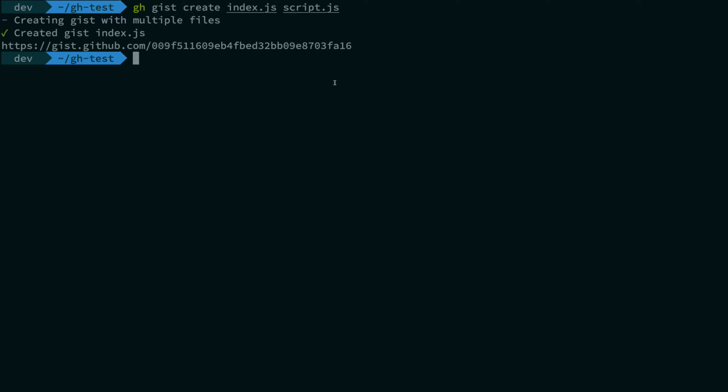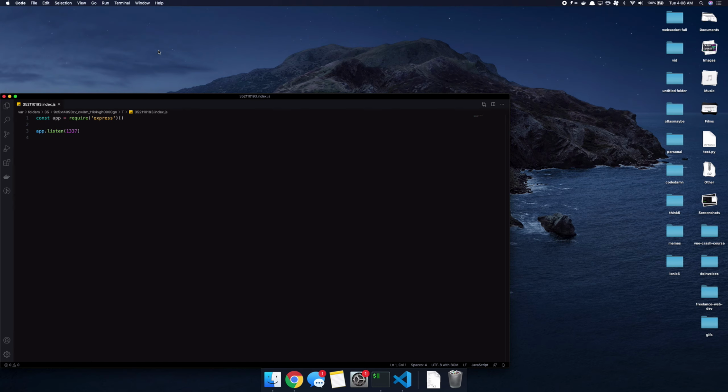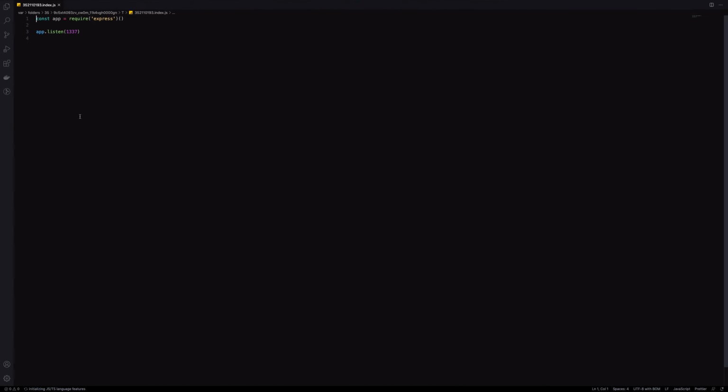Apart from this, you can also edit your gist. For example, if I want to edit this particular gist, I'm going to say gist edit, and then paste this ID. You can also paste the whole URL, and it will just work fine. If I go ahead and do that, it asks me which file I want to edit. I'm going to go with, let's say, index.js, and you can see that it opens in VS Code, which is our default text editor, right?